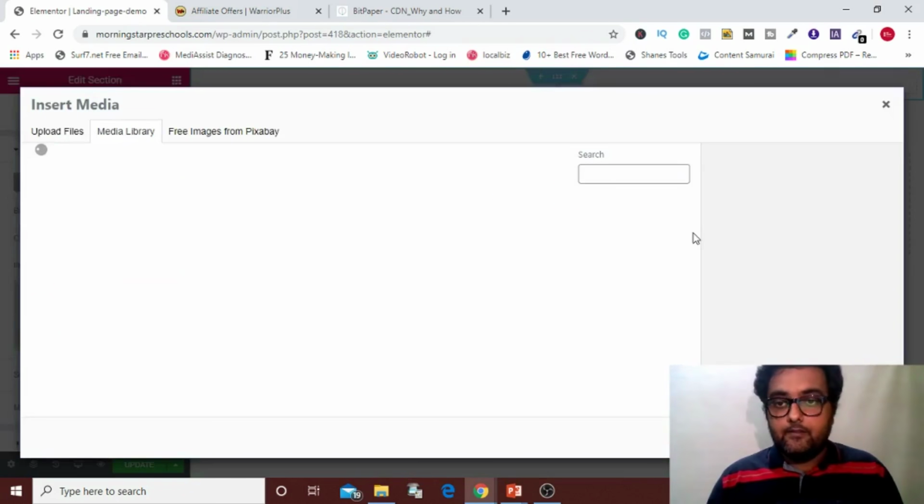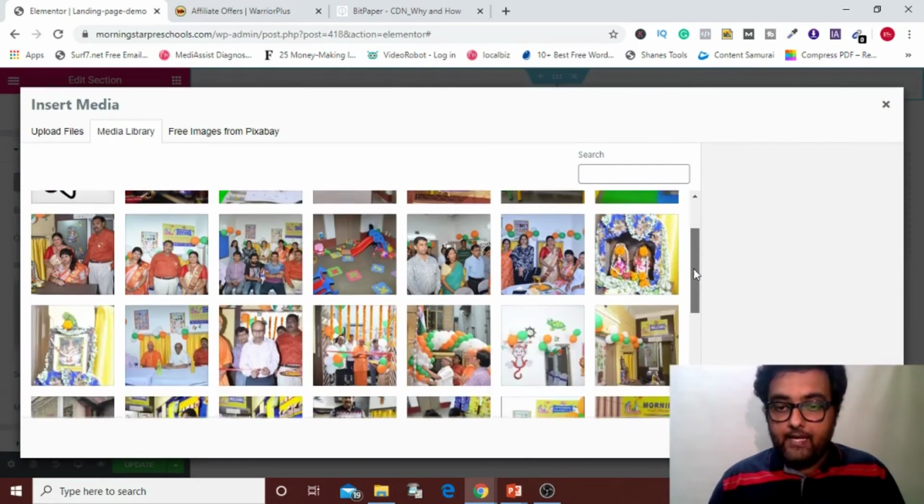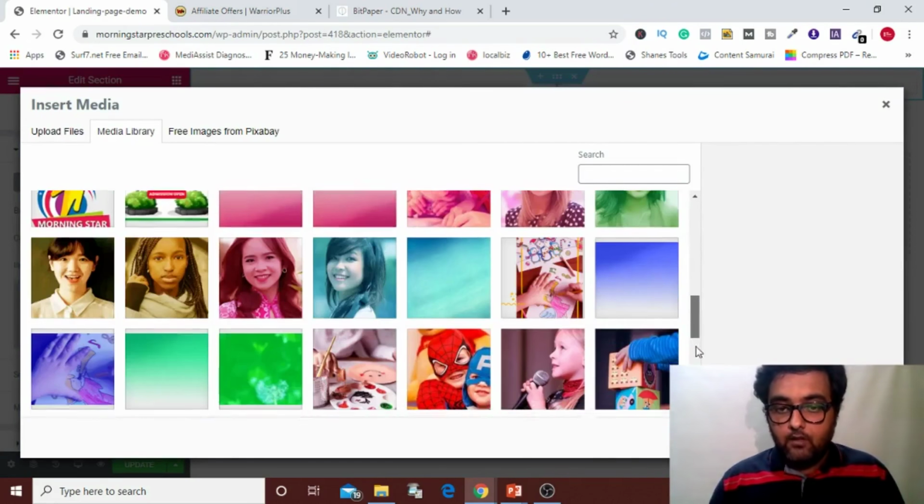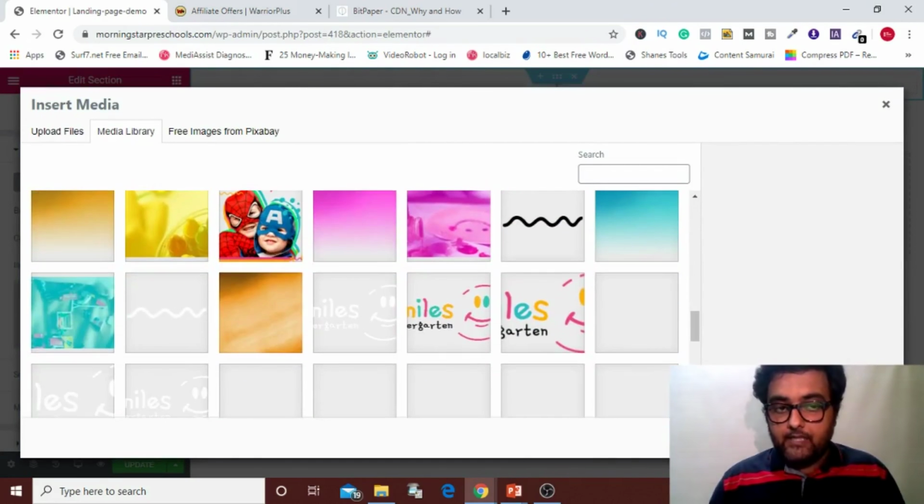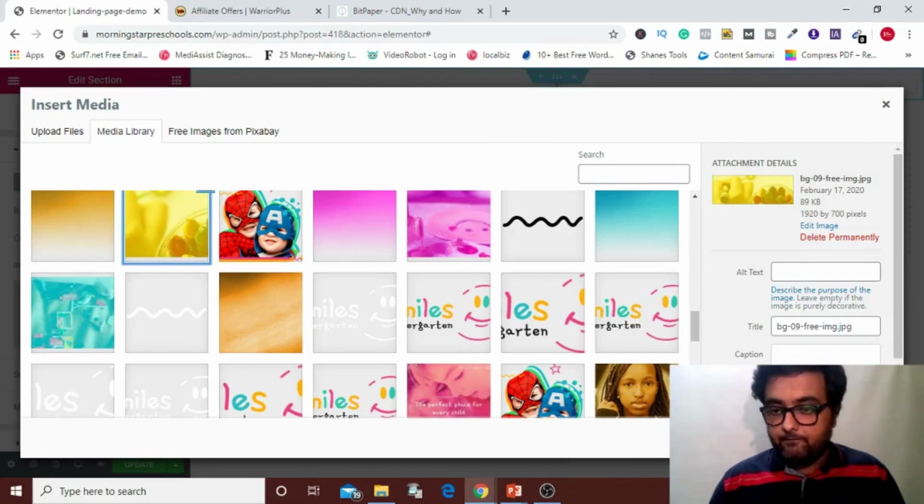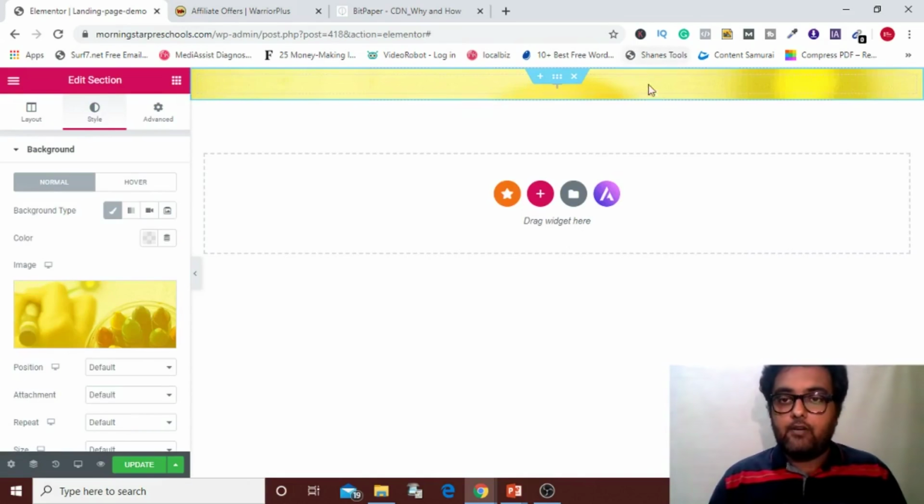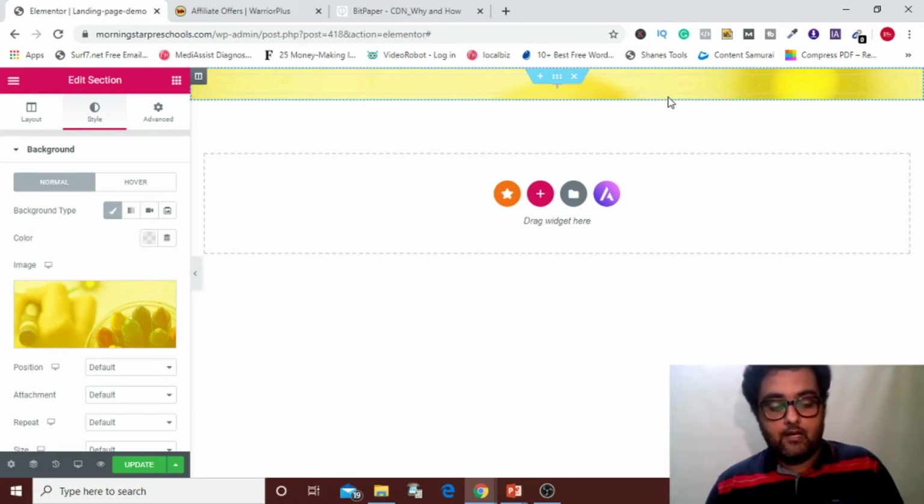Choose that, and within image you can find any image that suits you. Now for the purpose of replication, I will use the same image that has been used here. Okay, so done. The background has been added, guys. Since there is no content, it is showing only this much. Don't worry about that. That will adjust automatically as I will add contents, right?